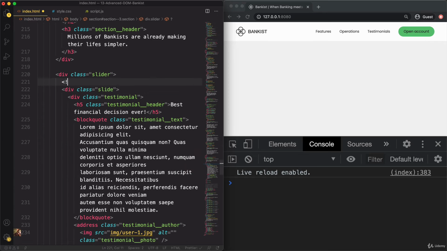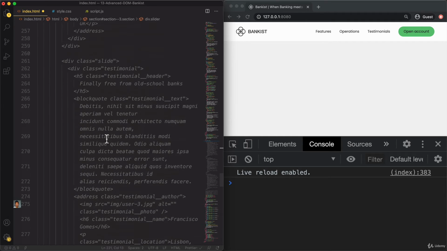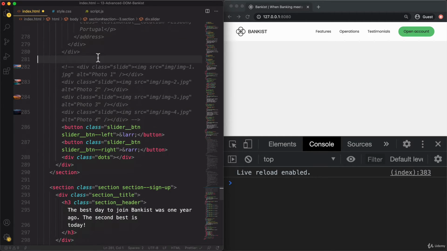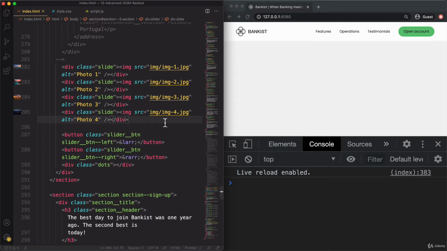I will comment out this part. Not really sure how that works anymore. Okay, and so now let's make this actually visible, just to see.